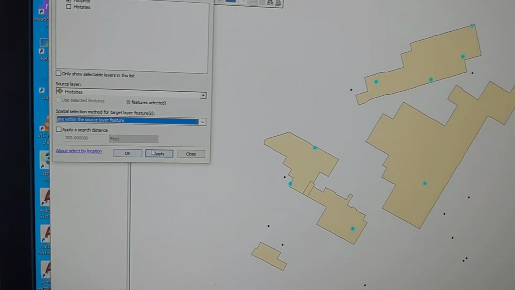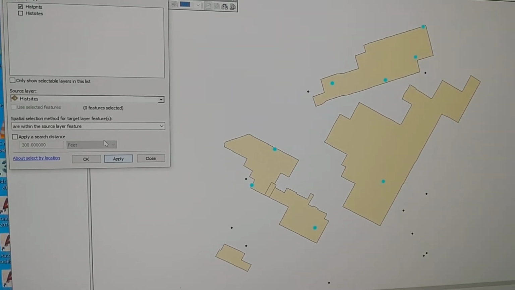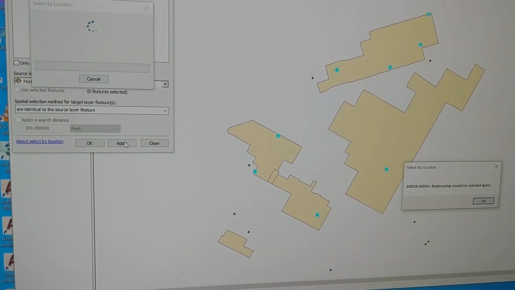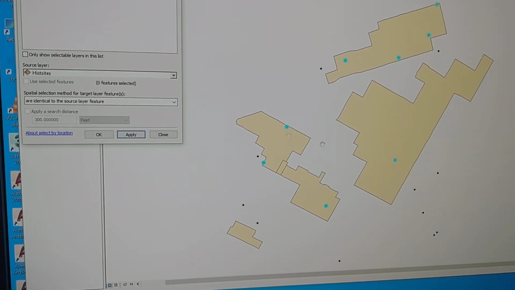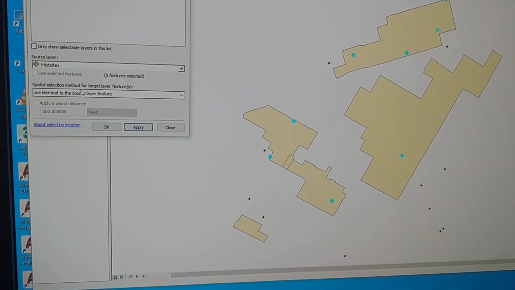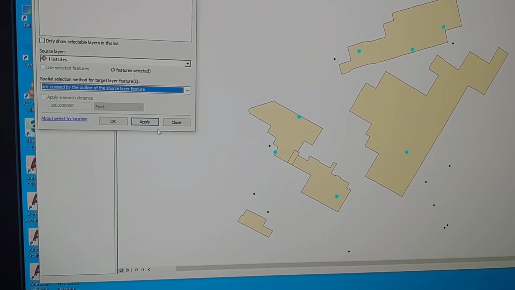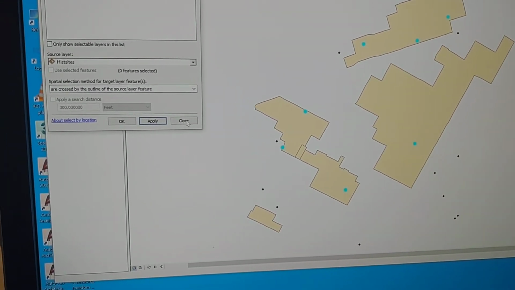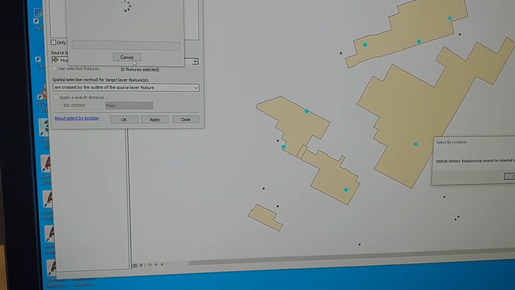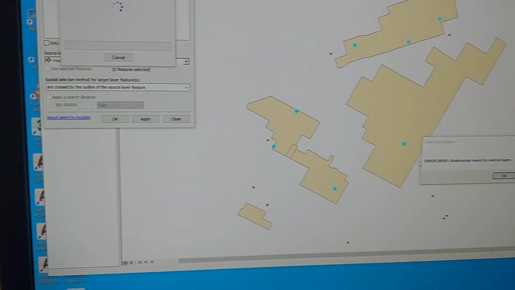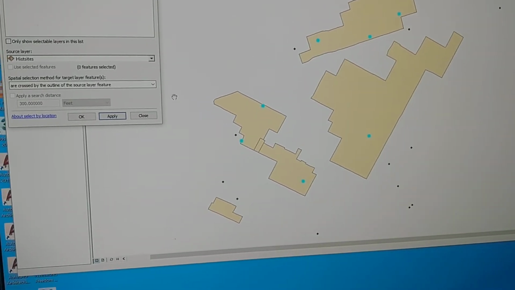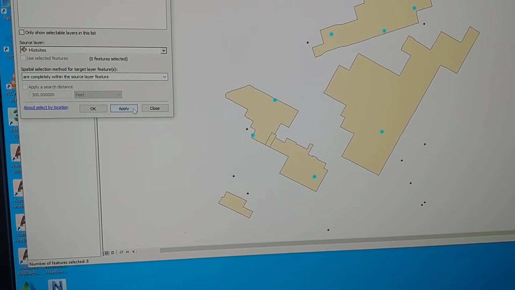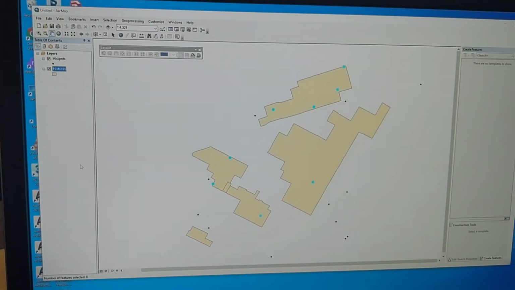Let's say we do this one. You see it's going to do a different selection there, and then if we do identical, obviously it's not going to do it there. It does have to be able to do it. And again, this one right here across the outline. So again, there are many options. So you hit apply. So again, just worry about this one, are completely within the source layer feature. Hit OK. So we create it.